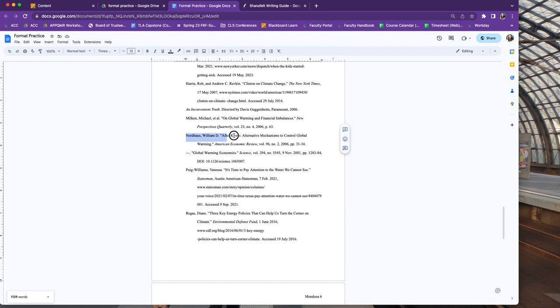If you have two works from the same author, you put the first one in regular, you do all the regular MLA citation format rules, and then for the next one you do these three hyphens and a period, and then a space. And how do you choose which one is first? Well, you choose whichever of the two sources has the lower number of the alphabet. So you alphabetize them. Notice here it's after Kyoto, and then the next one is global warming economics.